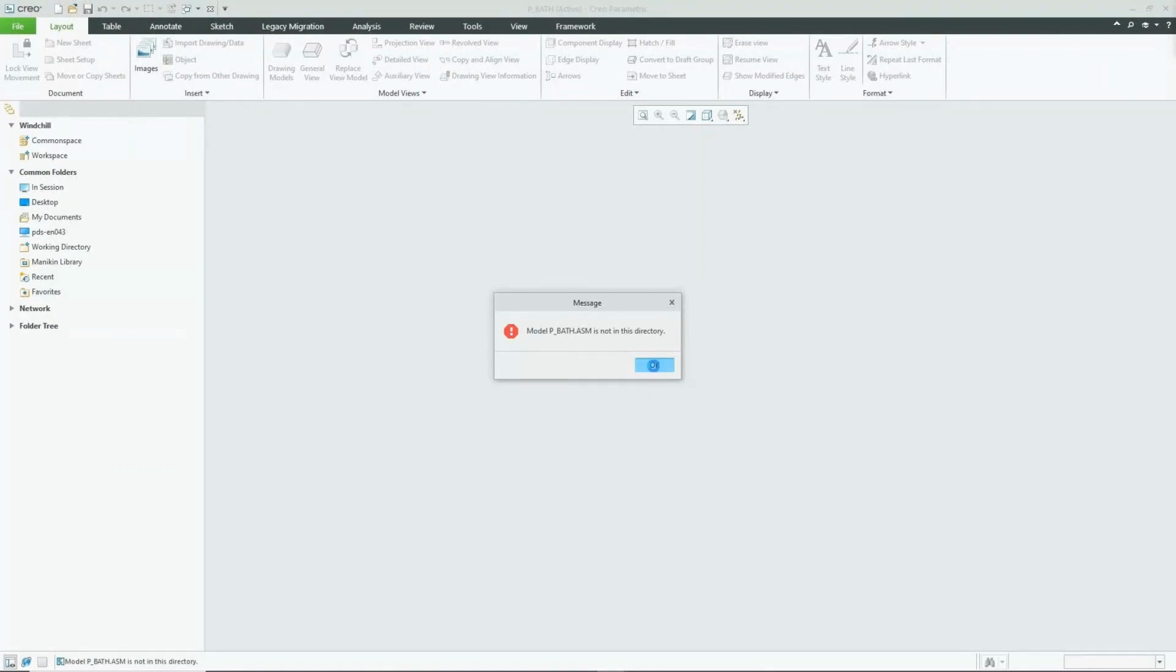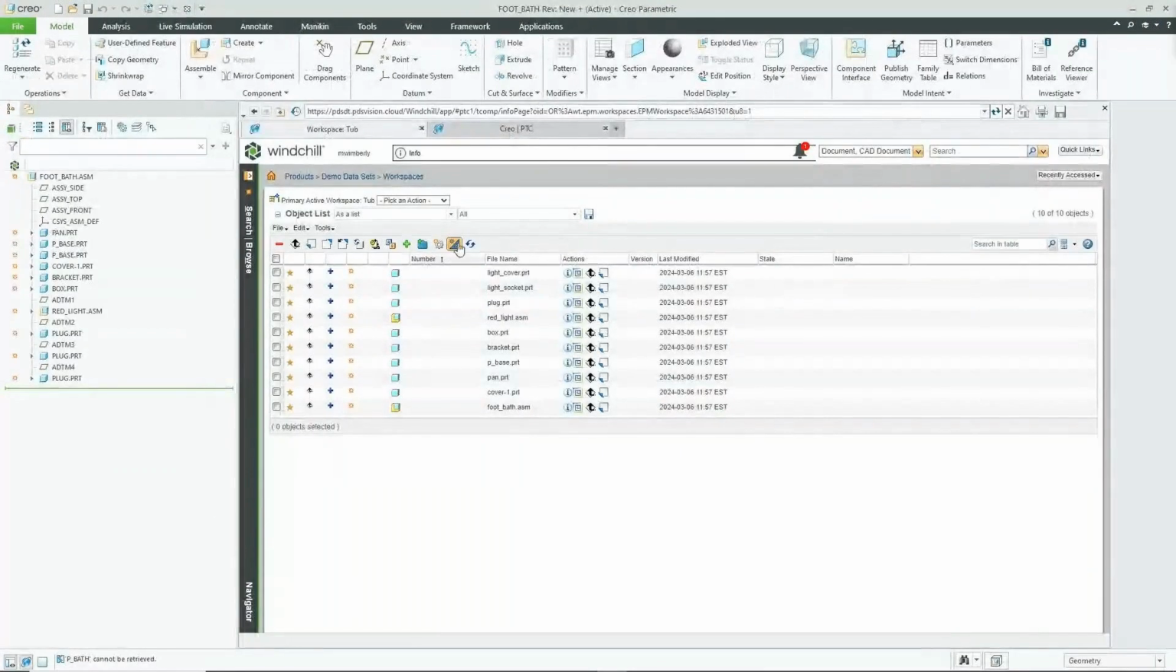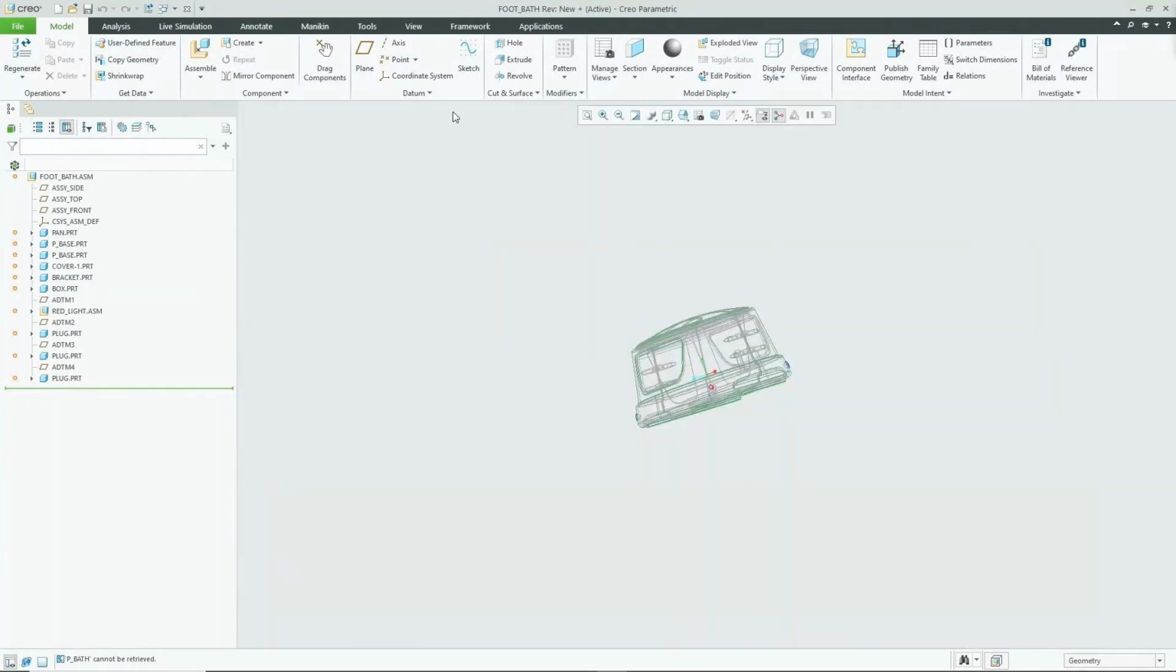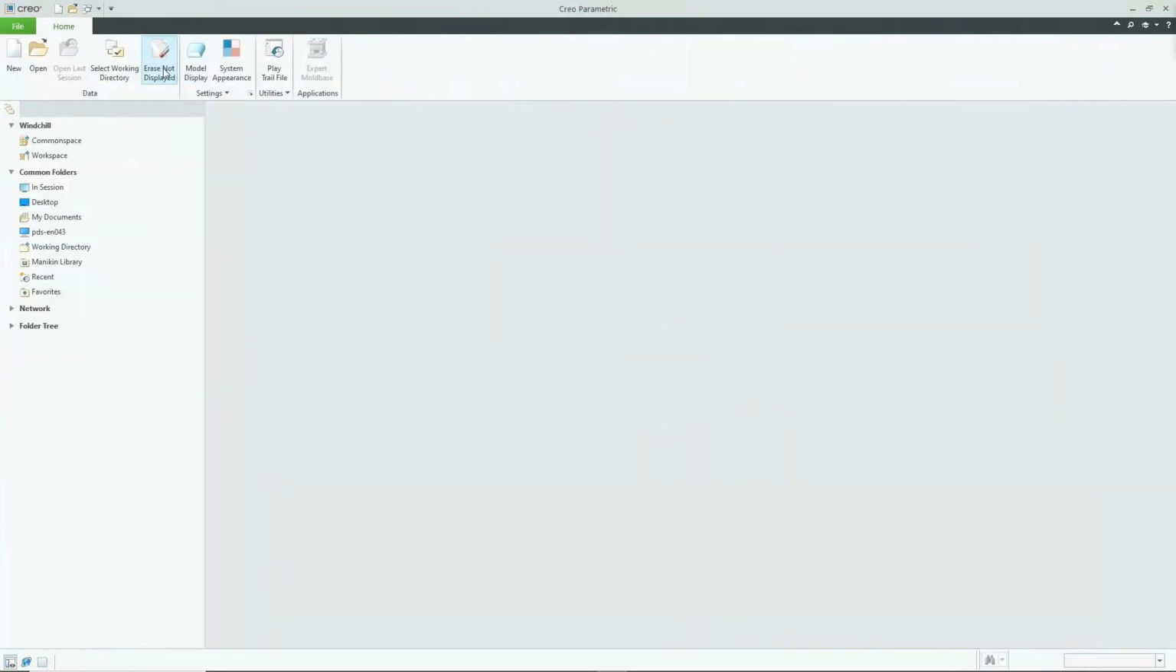Check that. I don't worry about it. All right. So now I have these two drawings here in my workspace. Right now, they're just in my workspace. So let's say, for instance, I'm going to go ahead and close all the models out of Creo, so that nothing is in session.